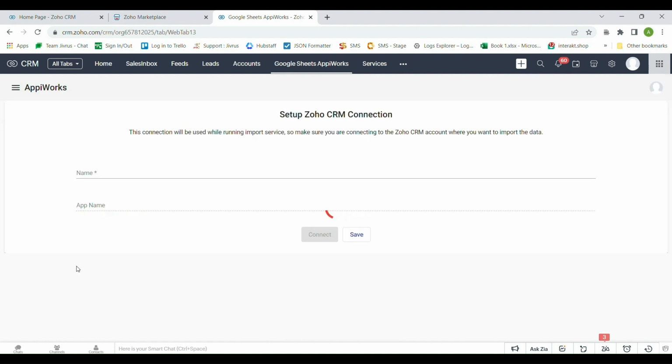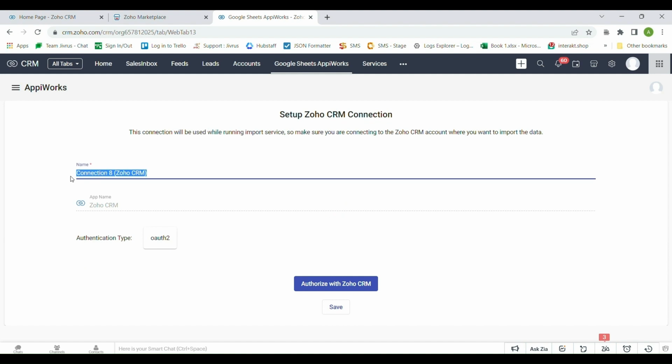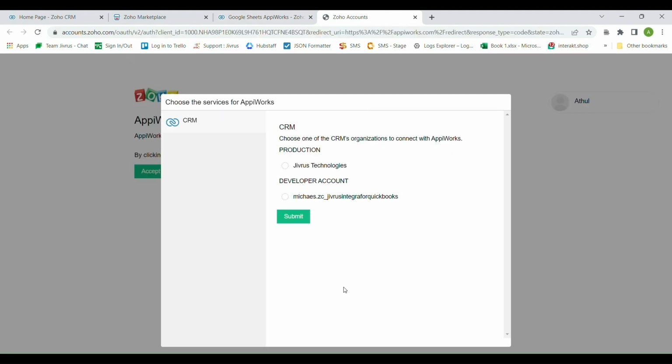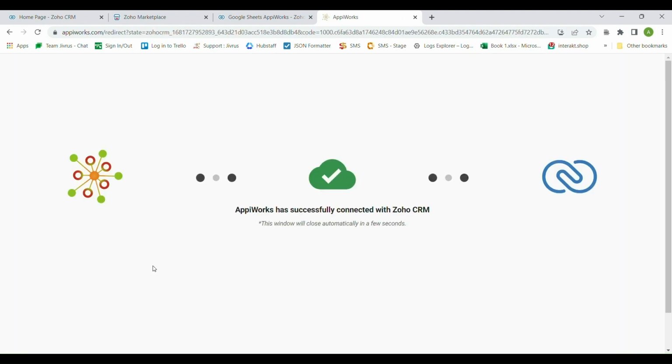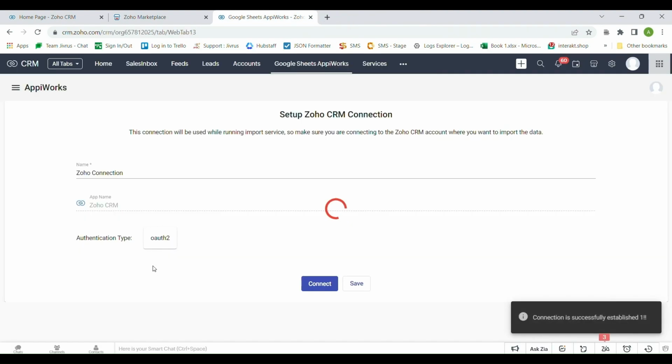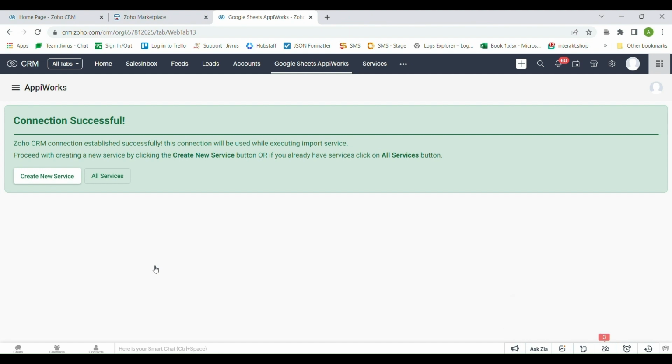Click on Start Automating button. It will redirect you to the Zoho CRM connection setup page. Give name to your Zoho connection. Click on Authorize button. After that, click on Accept in order to create a new connection with the Zoho CRM. As you can see, the connection for Zoho CRM established successfully.